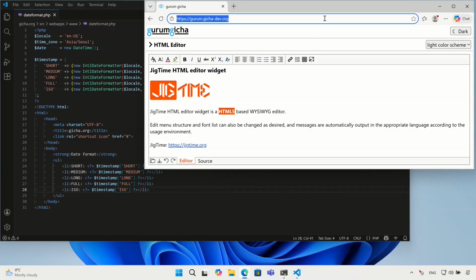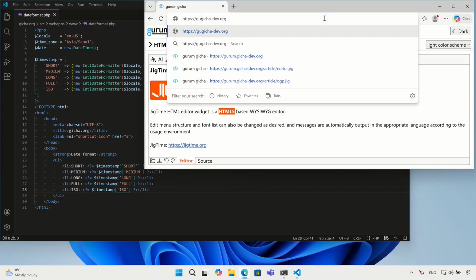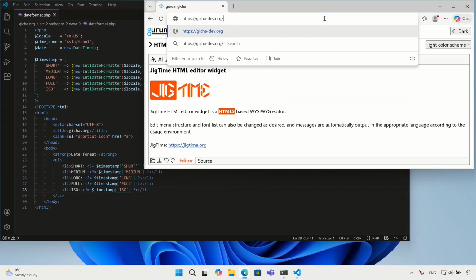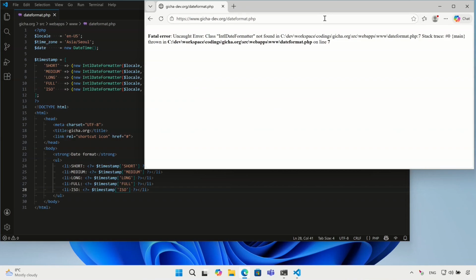I'll call a PHP page using a web browser. I'll request the page from the primary domain. As configured, it's successfully forwarded to the www secondary domain. However, instead of displaying the date, an error is displayed on the screen. As mentioned earlier, this is because the intl extension isn't enabled.